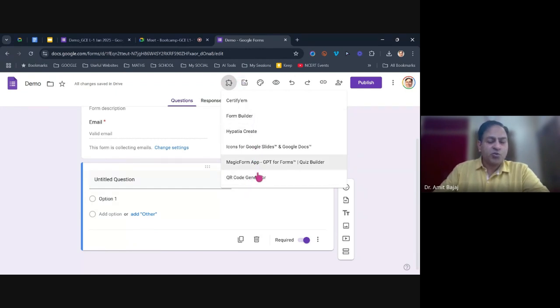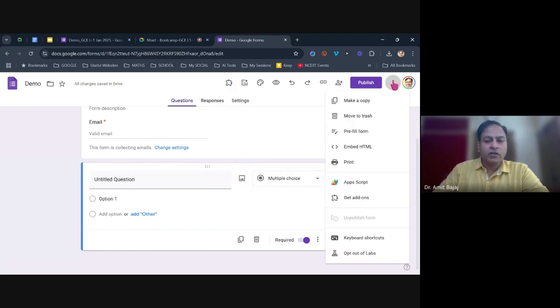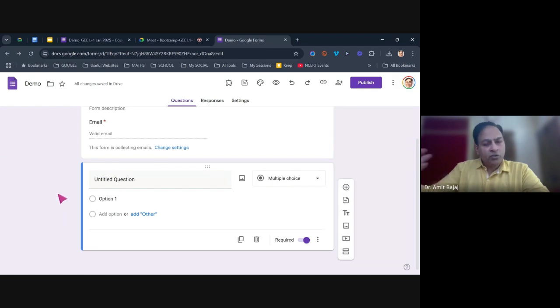So these are certain ones I experimented with. So you can always go on adding the add-ons. For that, click on these 3 dots and you will see the option of get add-ons. When you click on this, you will be able to see the options which are available.